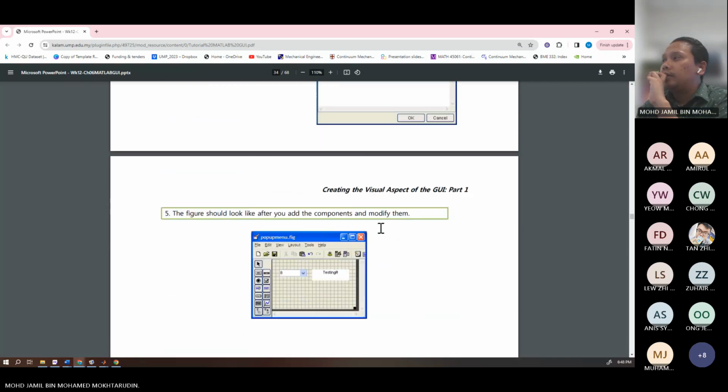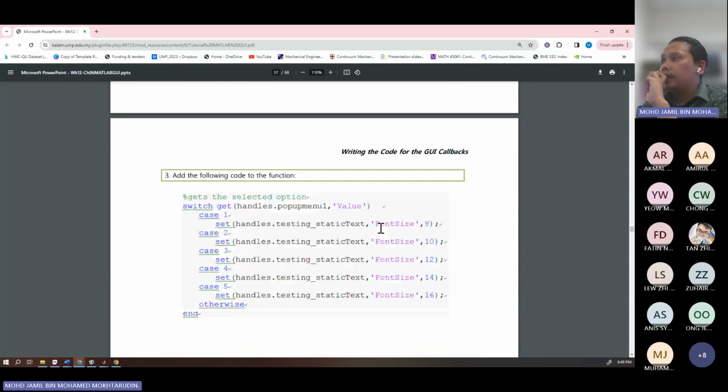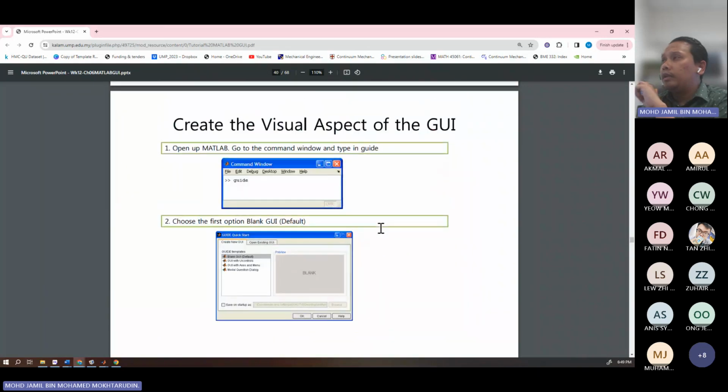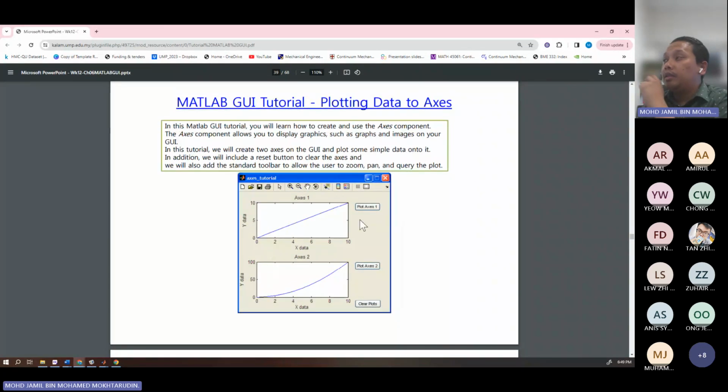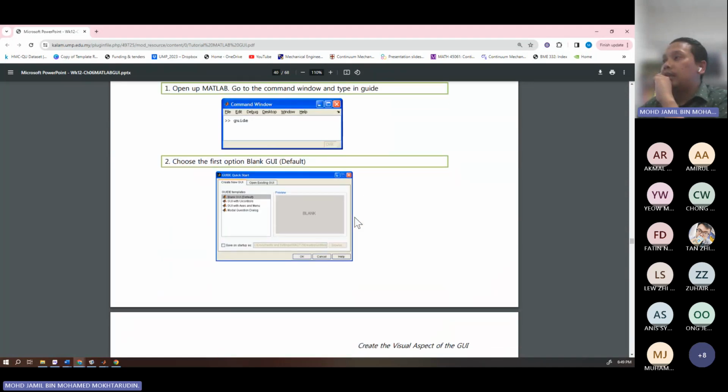So try to explore how to plot graph using GUI. It's the same thing, just click the push button and then a graph will appear. But the code is slightly different.